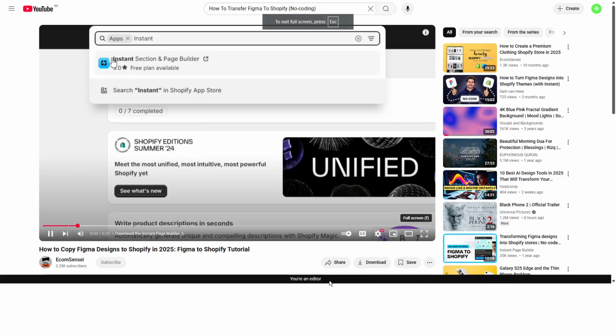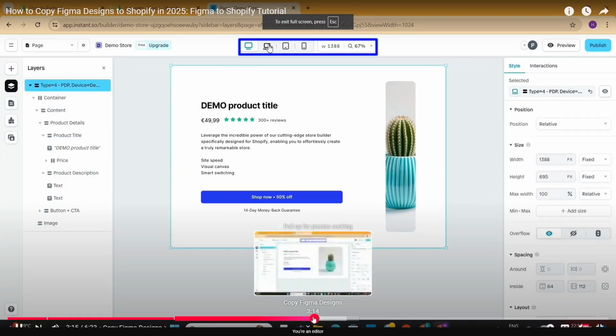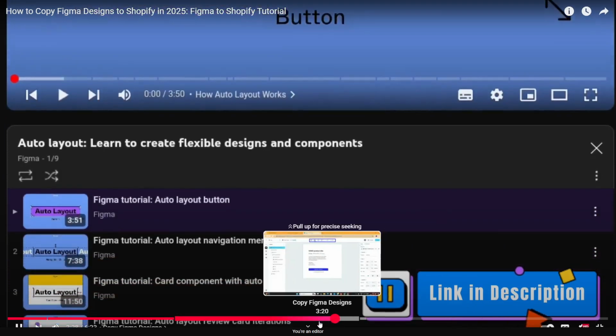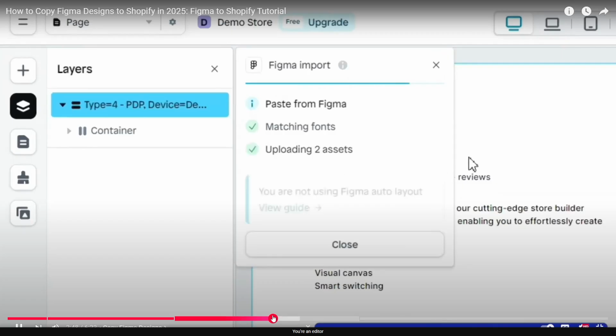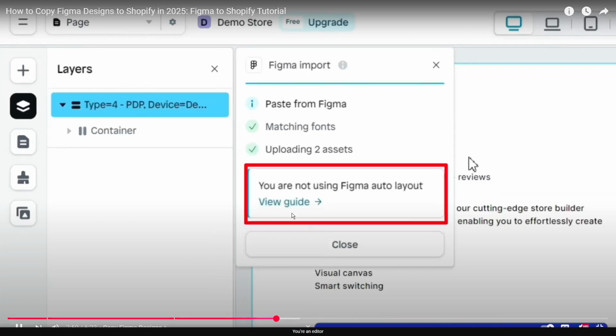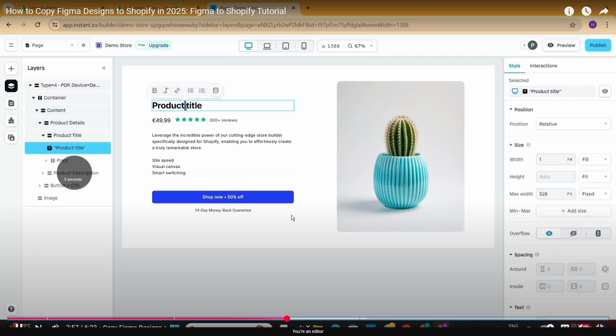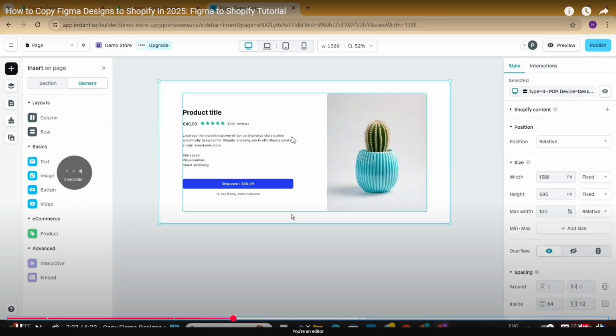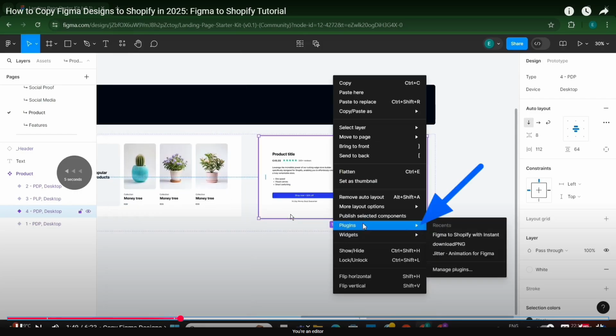You'll see this Instant Page Builder app. You'll see that the design is not realistic. That'll teach you everything about auto layout. Got this warning message that says that we aren't using Figma auto layout. Then in Figma, go to plugins, then go to manage plugins.